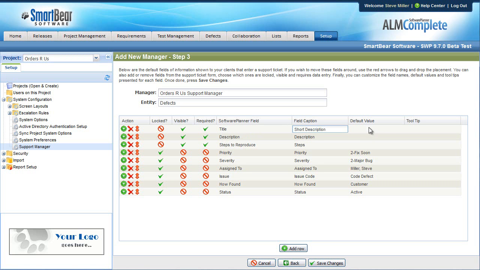If you'd like to set a default value, you can do that here. If you want to have a tooltip, you can place that here. You can also rearrange things. Let's imagine that you want the steps to reproduce to be before the description. You can take these and drag them around. If you don't like that, you can drag it back.